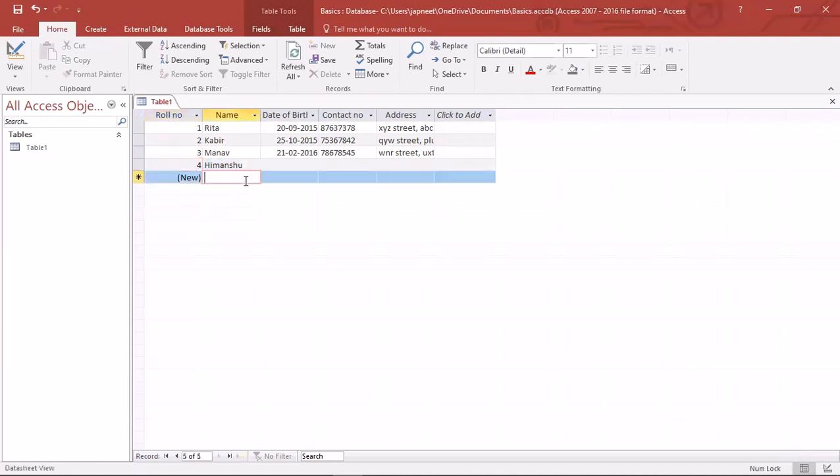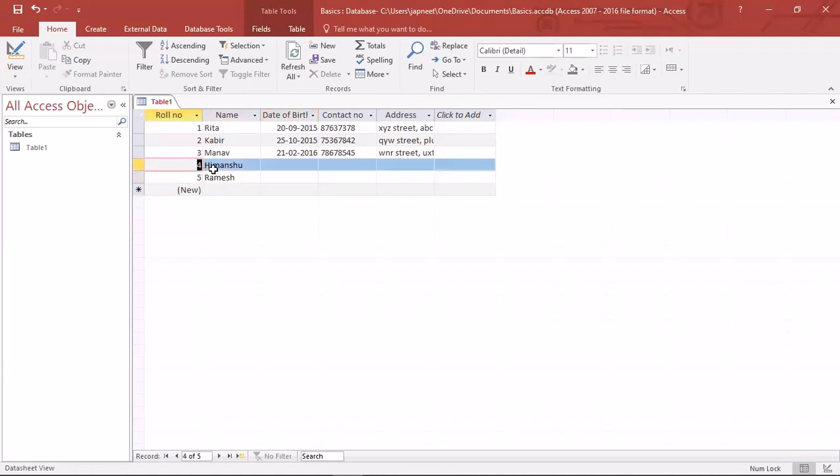Like if I just come here and add one more name, let's say Ramesh. So when I just added this Ramesh, the roll number automatically got added, because this is what the use of auto number is. It automatically generates a number, right? So this is what you can do. I'll delete this as I don't need it right now.